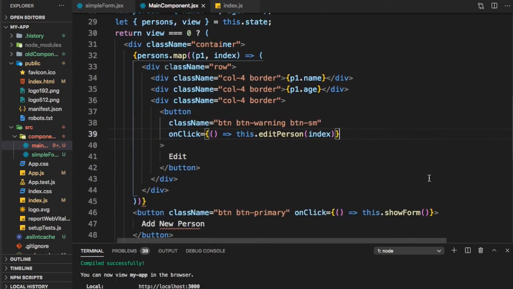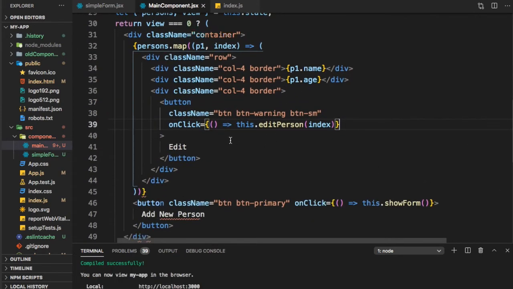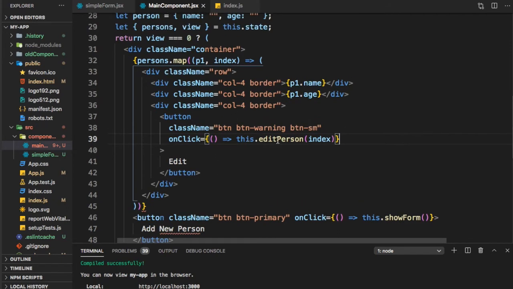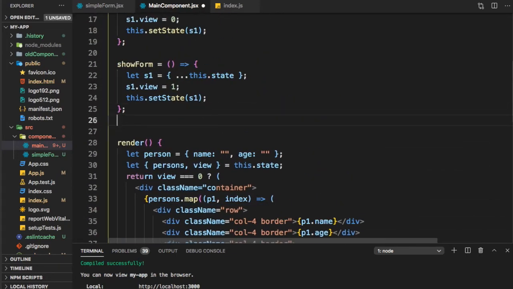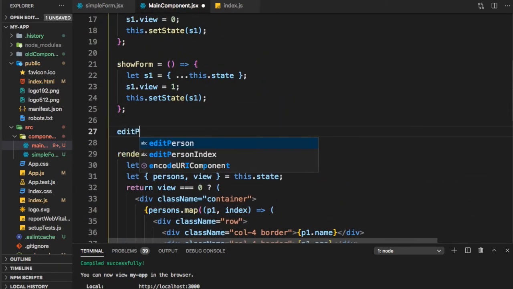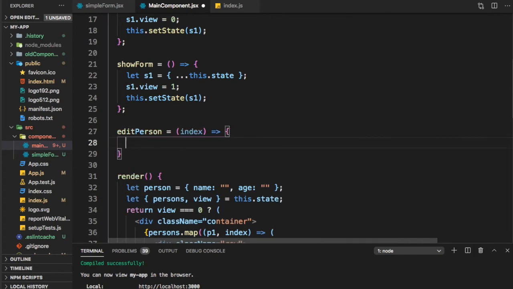So this table would have now gotten updated and it is showing the edit button. Next, we need to implement this function edit person. Let's implement it. So edit person is equal to, it gets the index. And what does it do?